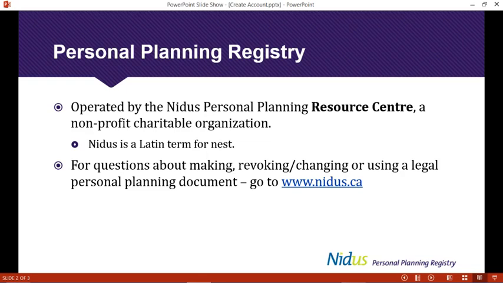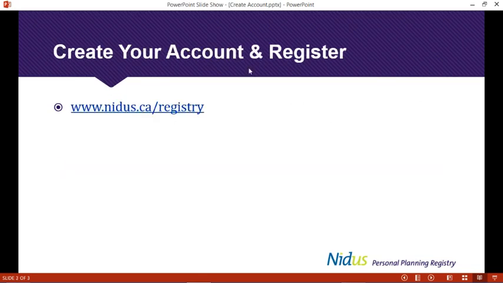The registry is a service for storing information and documents and making them accessible to others. It does not answer questions about the validity of your documents or how to use them. Go to the Resource Center for information and help. We're going to create a registry account and make a registration, and we're going to start at this link.